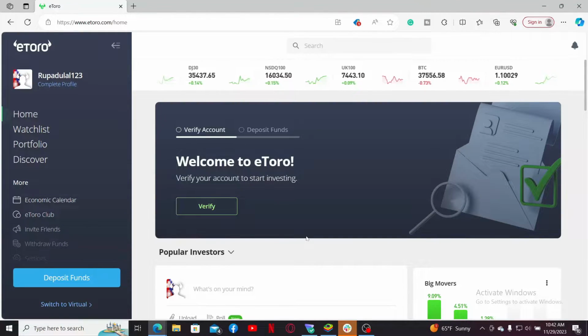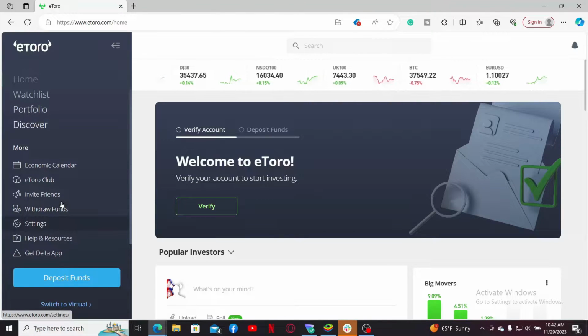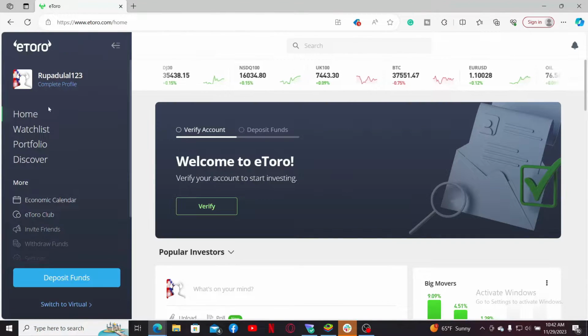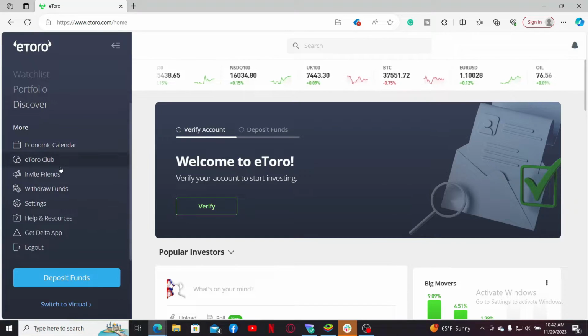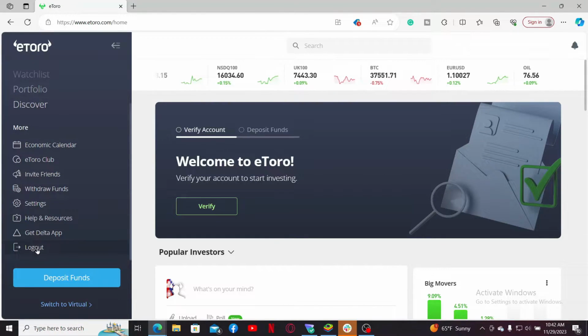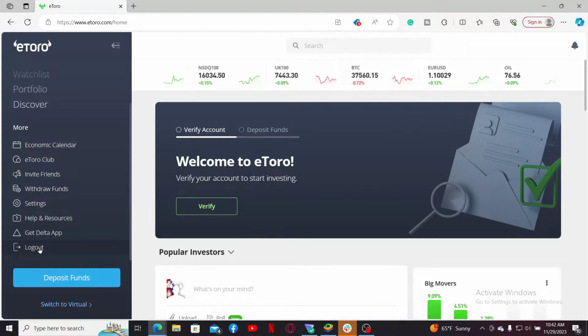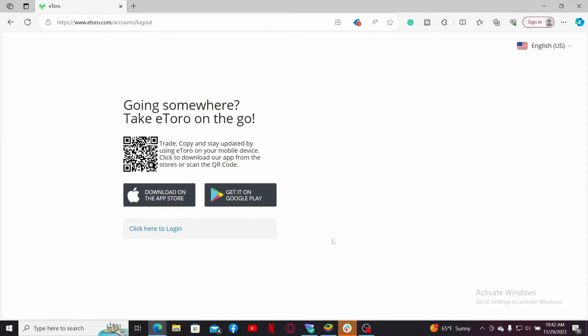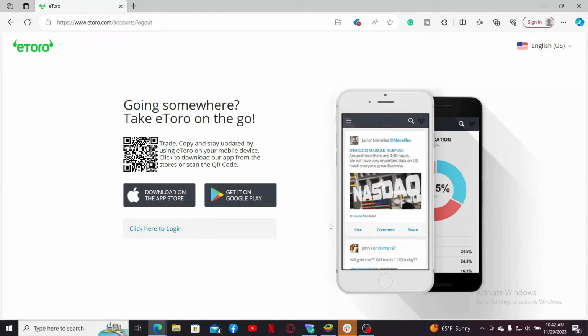If you're already logged in with your eToro account and you'd like to log out of it, go to the left-hand corner of the screen and scroll through the options. Go to the Logout button at the bottom and click on it. But before logging out of your account, make sure that you know your credentials correct. After clicking on Log Out, you will be logged out of eToro right away.